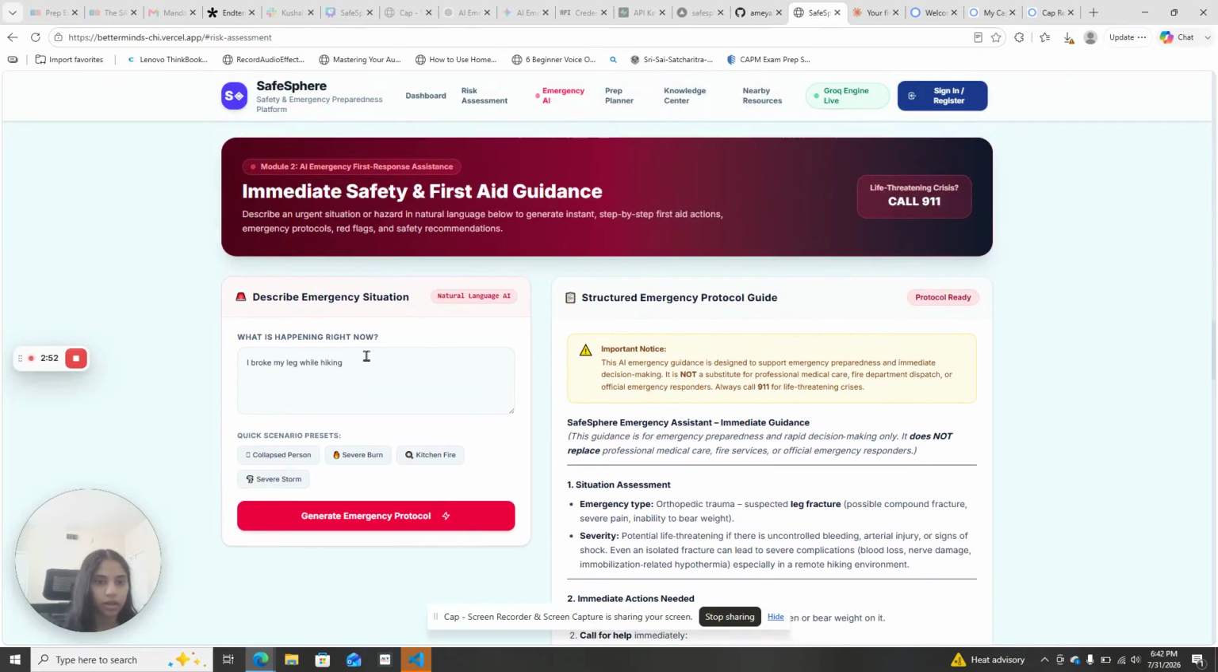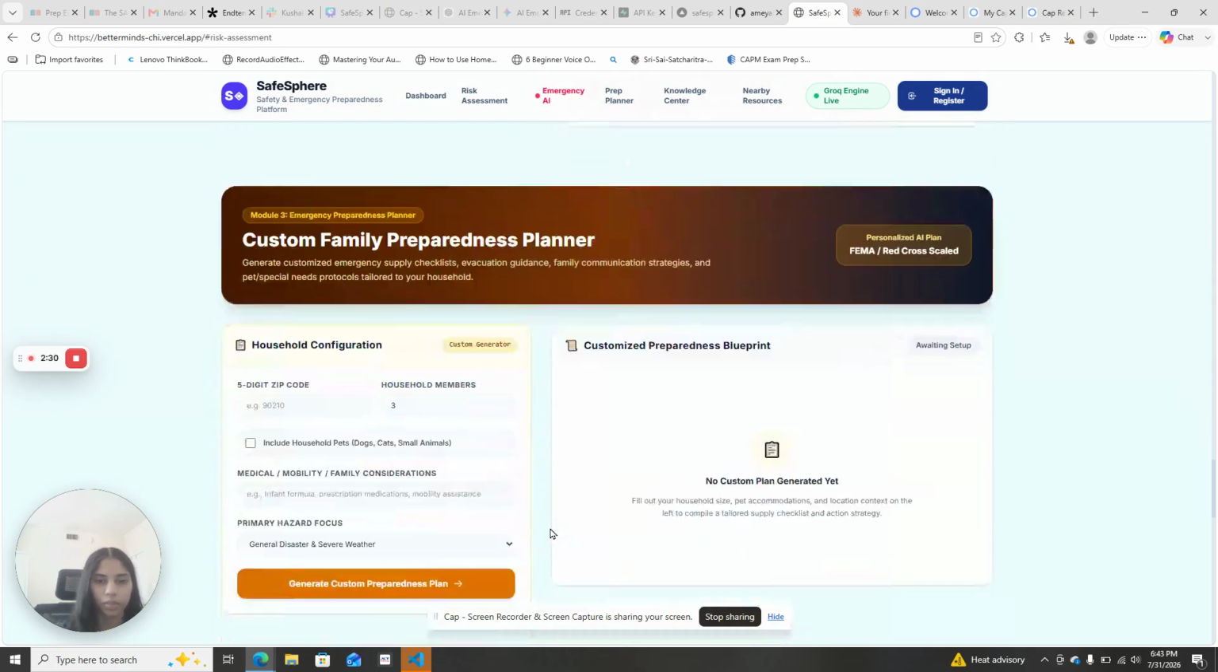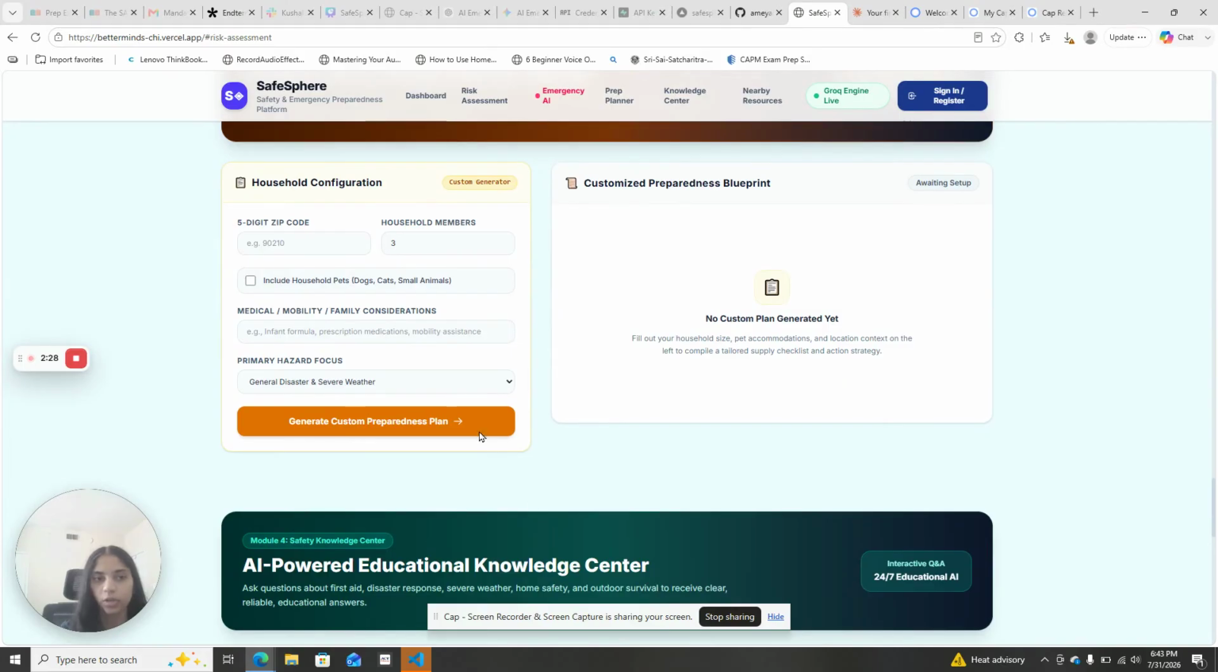You can also put other questions. You can make it as detailed as you want and it'll give you a response. So I can put, I burnt my hand in the kitchen, and it'll give you a response for this. So this is for emergencies, and it'll always give you a response in real time, depending on your situation, until you can get some better help.